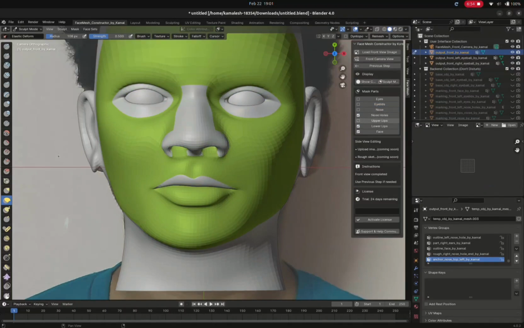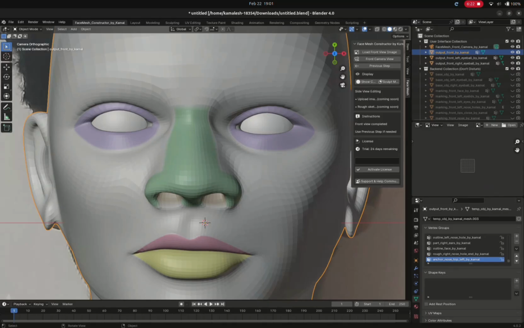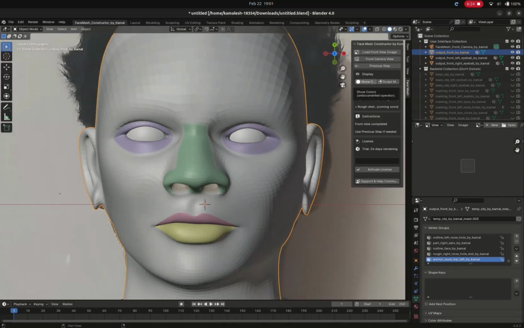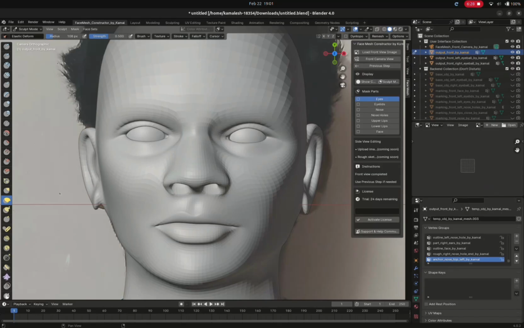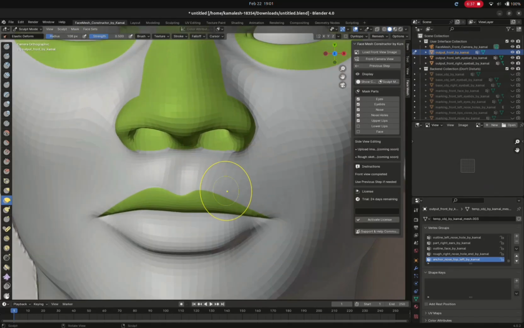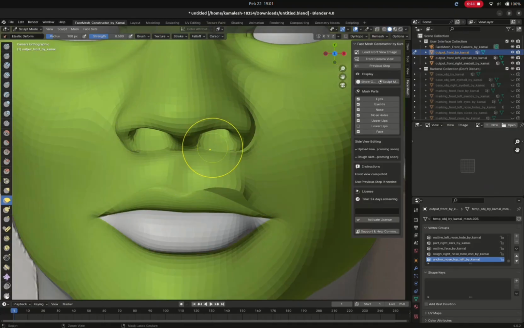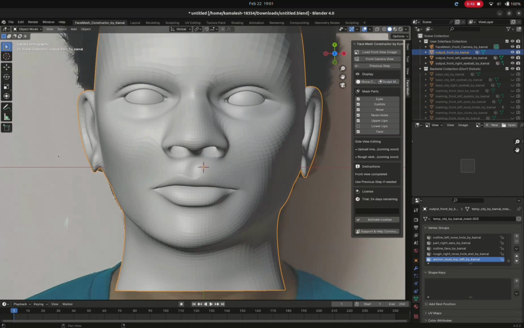Hello friends, I have created a new add-on that makes it easy to generate a base face with the eyes, nose and lips fitting using simple manual inputs. That output also includes masking options so you can isolate any facial part and sculpt the remaining areas easily. Let's see a quick demo of the add-on. I will provide the download link for this add-on at the end of the video.